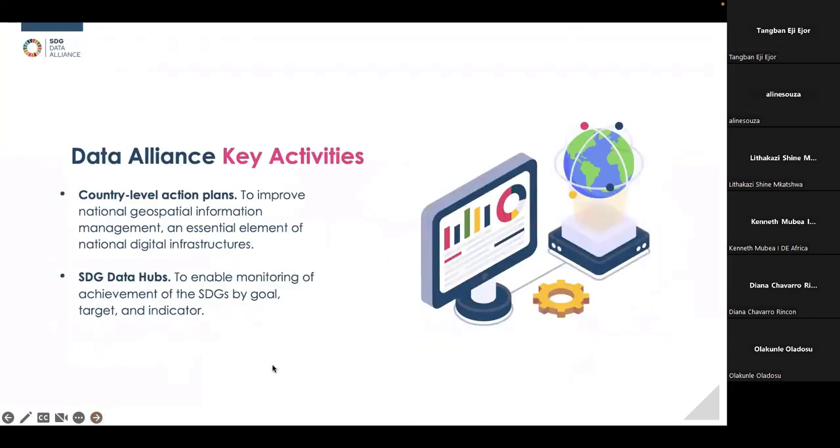Okay, so the Data Alliance does a number of different activities, but I wanted to explain the two main activities that the Data Alliance focuses on. One of them is country-level action plans, and this is to improve national geospatial information management, which is an essential element of national digital infrastructures. And the second one is SDG Data Hubs, which is to enable monitoring of achievement of SDGs by goal, target, and indicators. And I'll be showing you a couple of examples so you'll see what the data hubs look like.